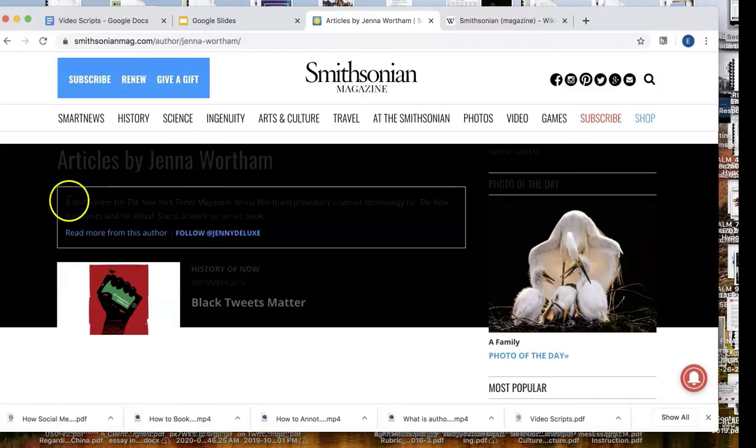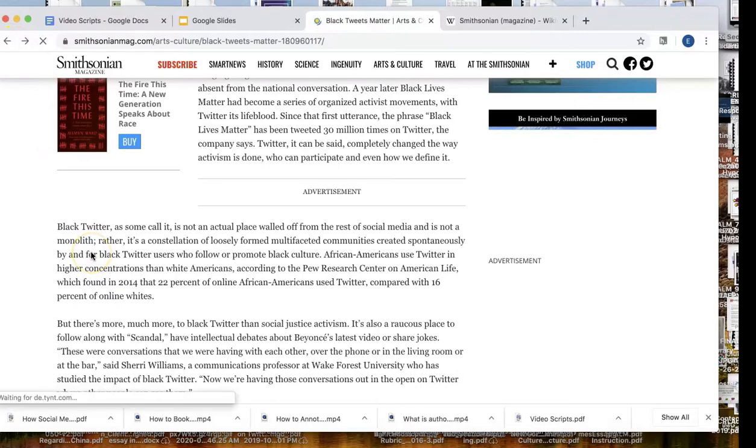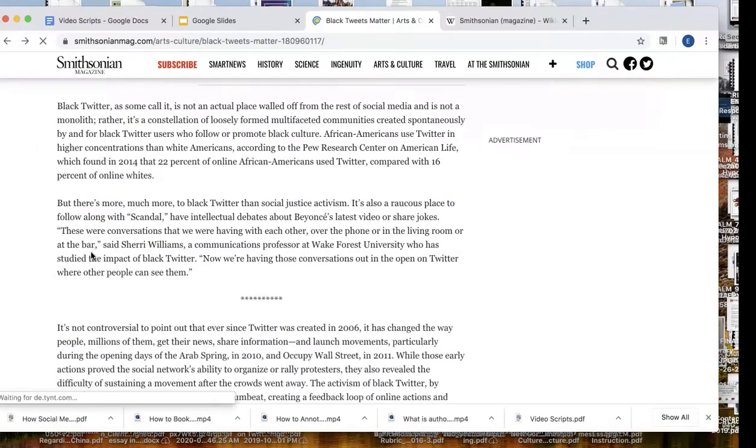If your information source doesn't have an author, it doesn't mean you have to discard it, but you'll probably want to do a little more digging into the publication or website if that's the case. Now I'll start to skim the body of the article.